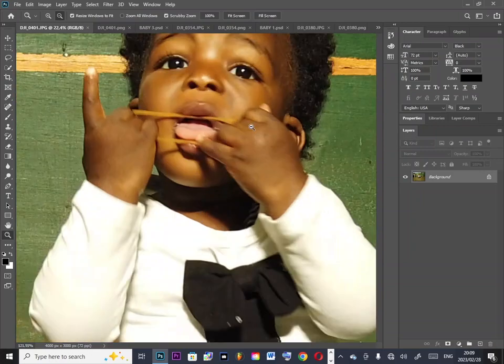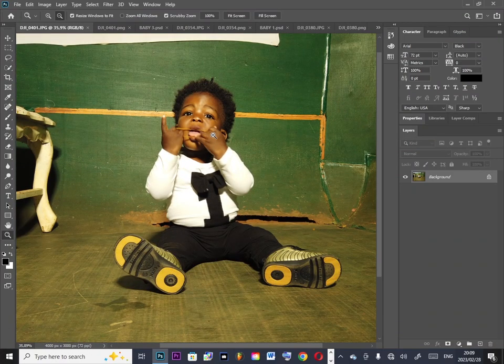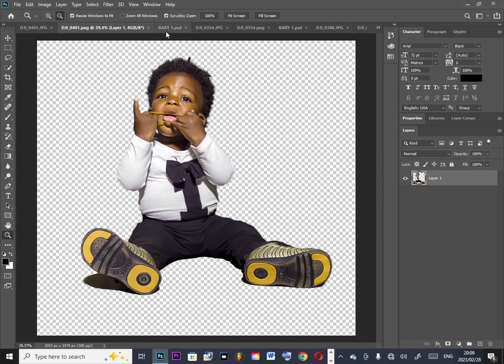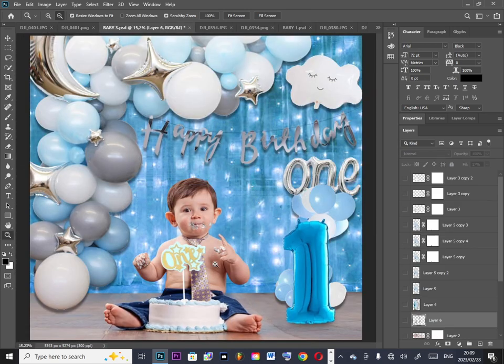You can see the child is eating something. I actually wanted the child to eat something because of the picture, or the background, that I'm going to feed the child into. I removed the child from this place. It became like this PNG file. Secondly, this is the background I want to put the child inside. So this was the background that gave me the idea.